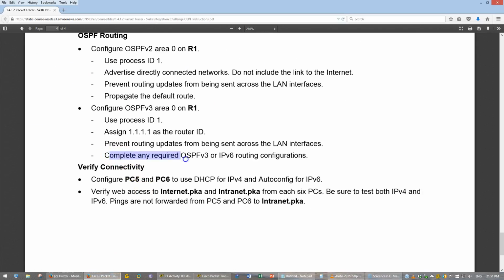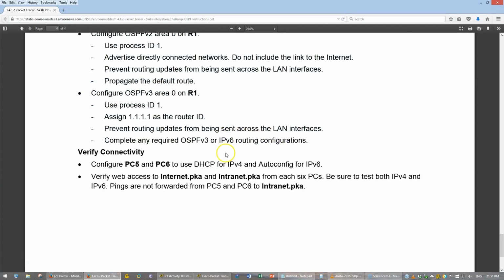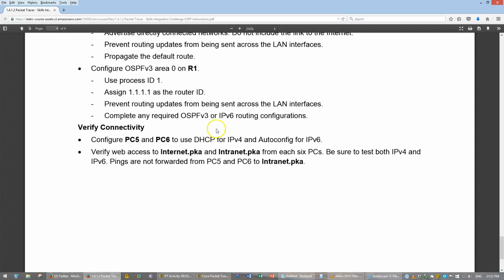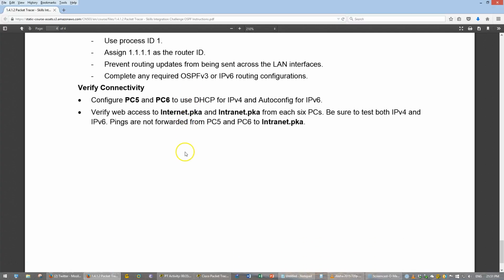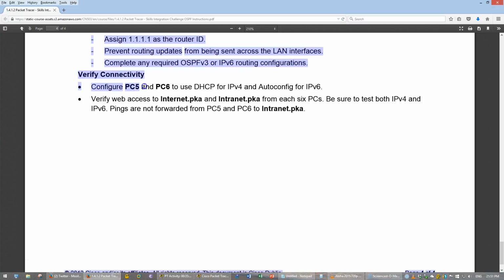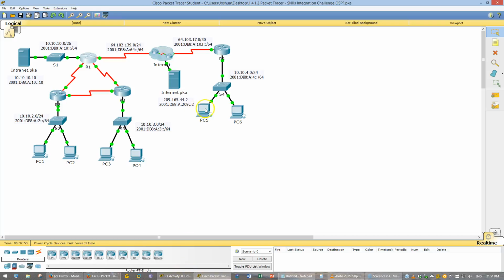Complete any required OSPF version 3 configuration. That's on the per interface. IPv6 OSPF, process ID, area 0, what we just did. Now on PC 5 and 6, we're going to set up DHCP version 4 and autoconfig for version 6. And then we're done.